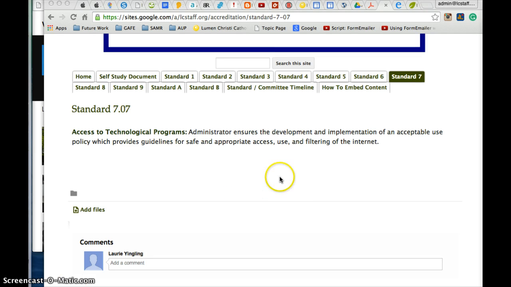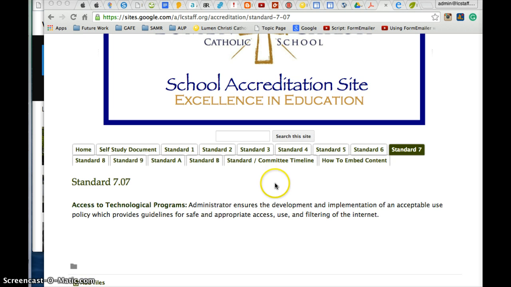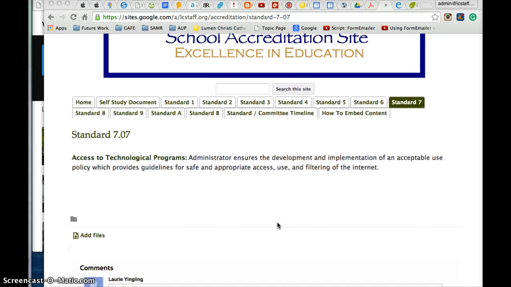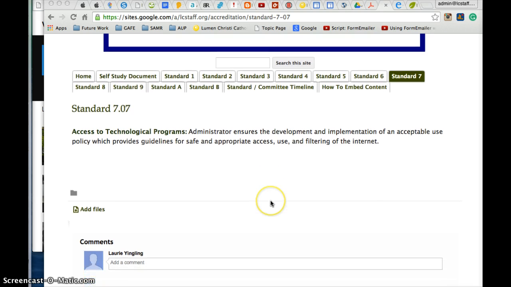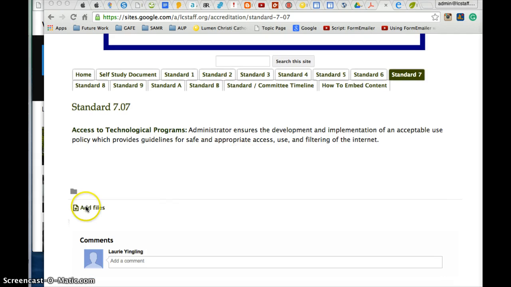So let's talk about adding files, adding Google Documents and PDFs in particular to a Google web page. So here I'm on page standard 7.07 and I have to add the acceptable use policy files. Now we have a couple of options: I can have the files embedded on the page, and I'm going to show you that in a minute, but I also can add files here.